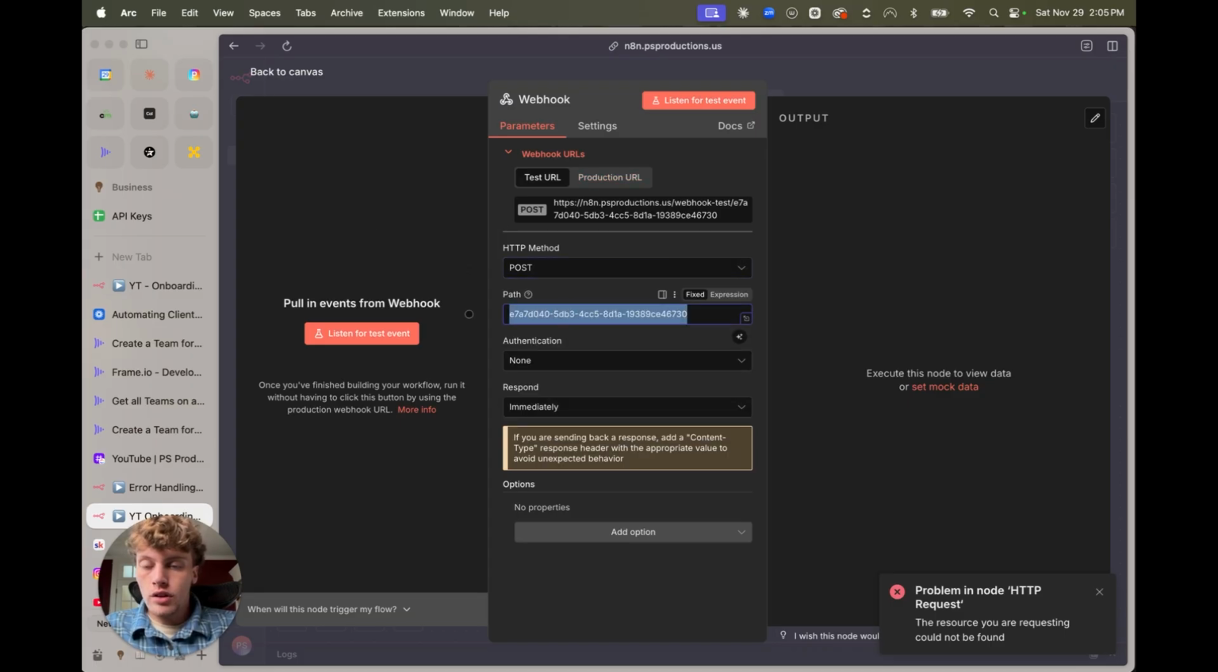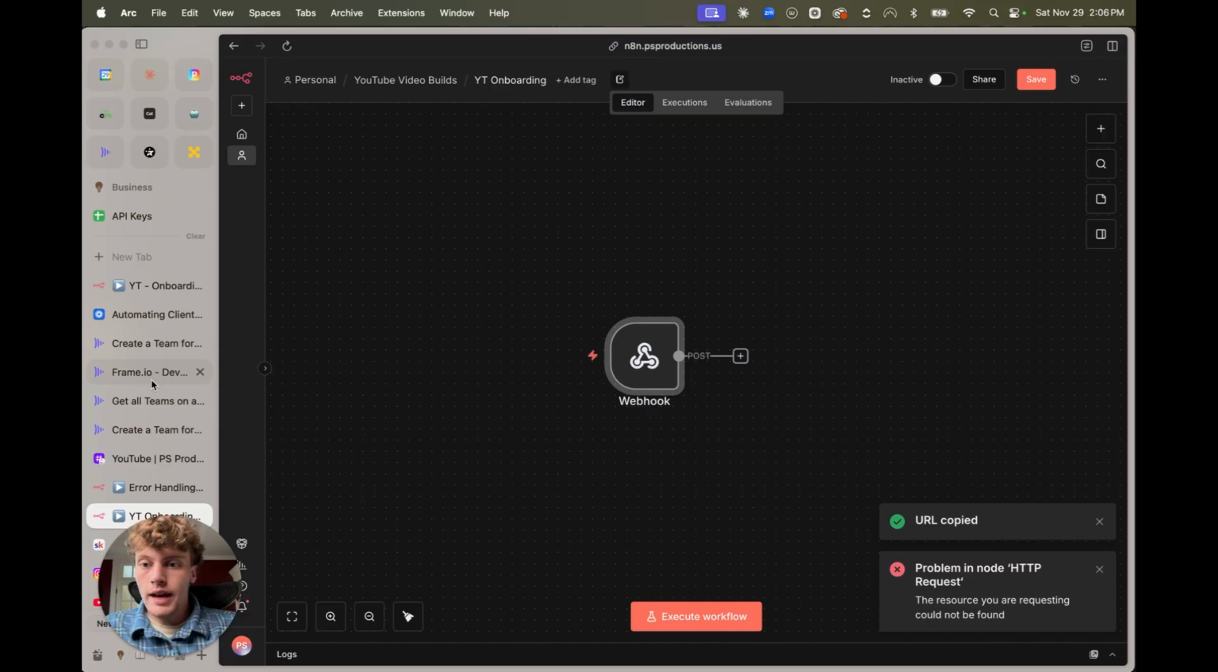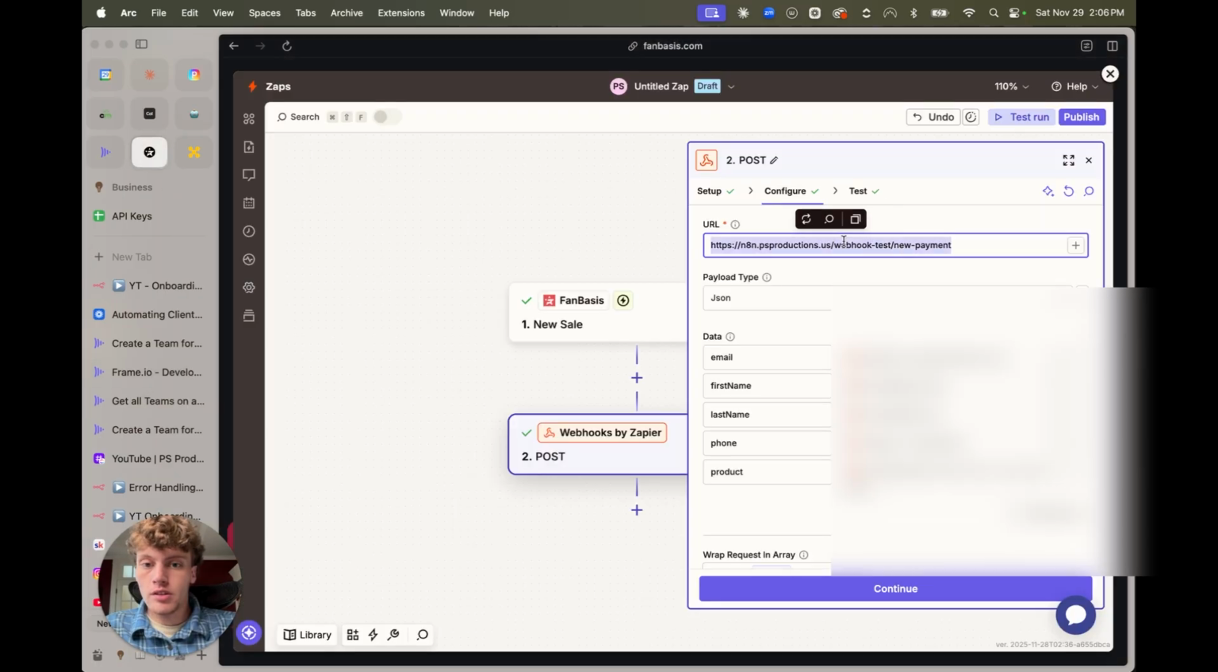And let's just call it FB for Fanbasis payment. And then we're going to copy that test URL. And then that is what's going to go into your Fanbasis URL. The payload type is going to be JSON. And then for the data, you're just going to want to add these fields.